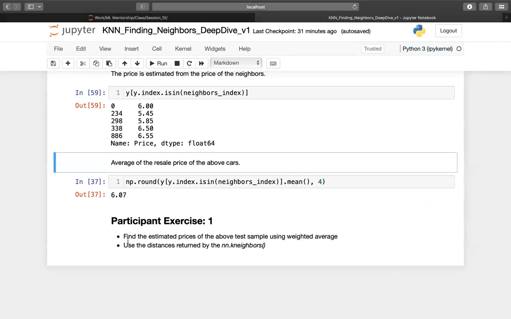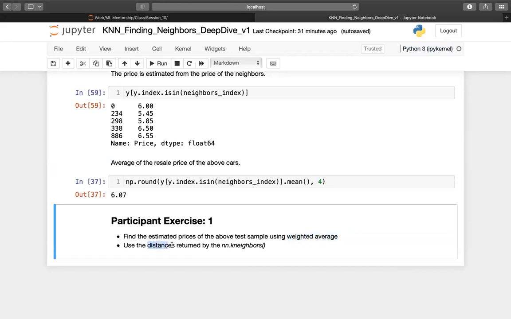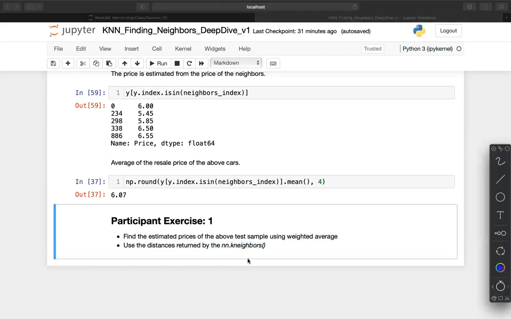So, participant exercise: find the estimated price of the above test sample using the weighted average now, and use the distances returned by the k nearest neighbors to estimate that. This will be a good exercise for you, and we'll see you in session 11.